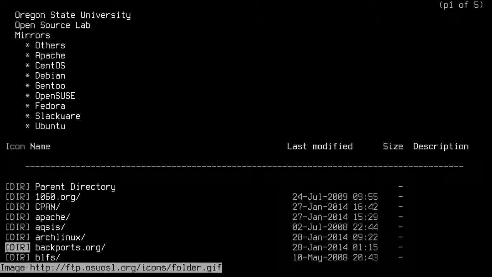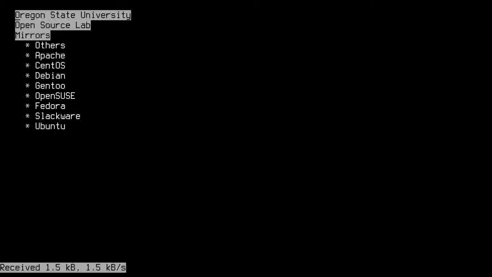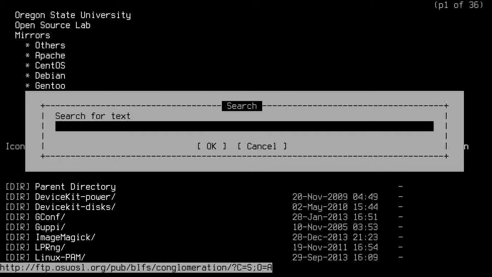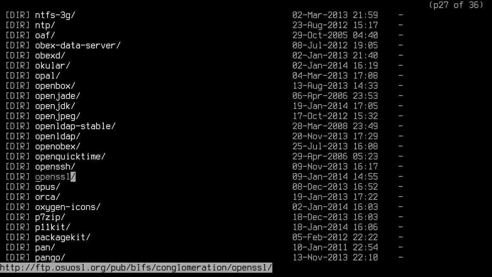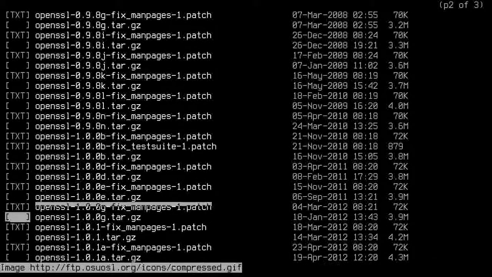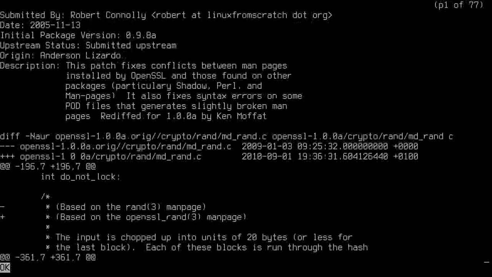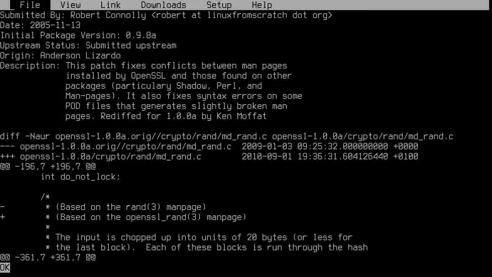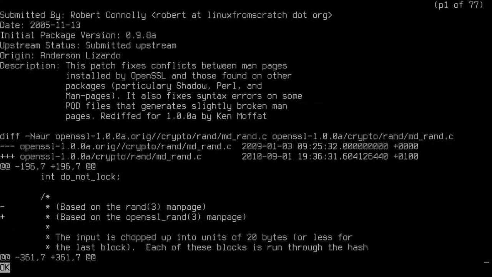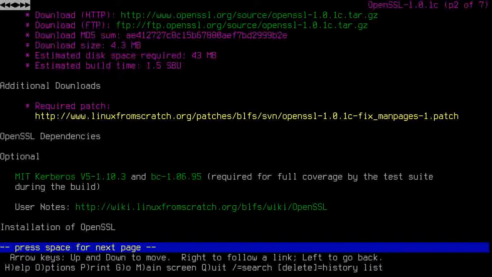BLFS. And we'll go down to conglomeration. And that patch should be in here. Comcast is throttling me. Search for OpenSSL. Okay. And let's get the 101C patch. 101, 101A. Fixed man pages. Okay. Now we hit escape. Since this is a document, sort of like a text file, I'm going to say save formatted document. Yes. Okay. Now I can just quit this. Exit. Okay.